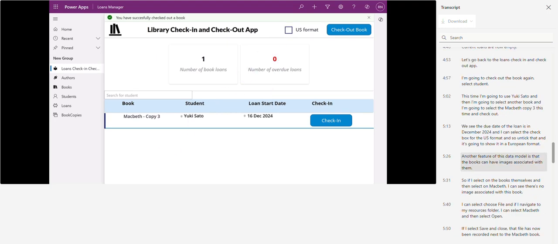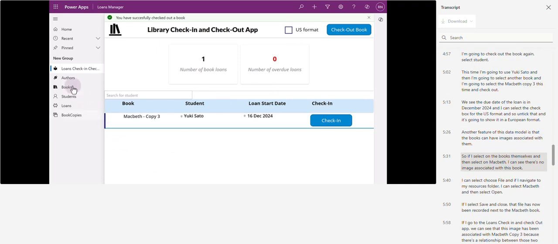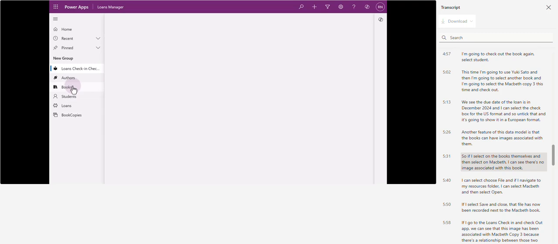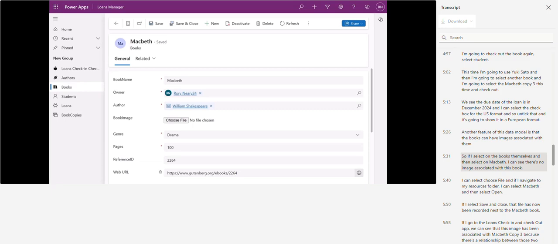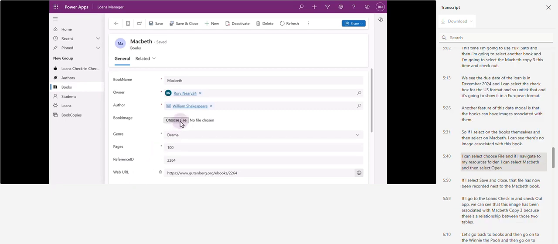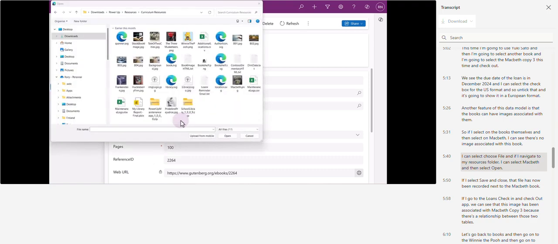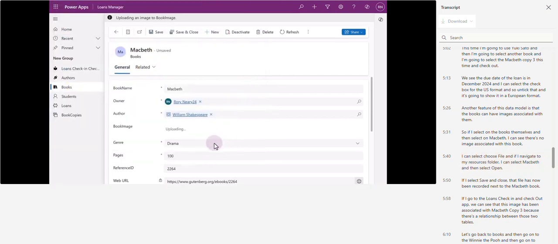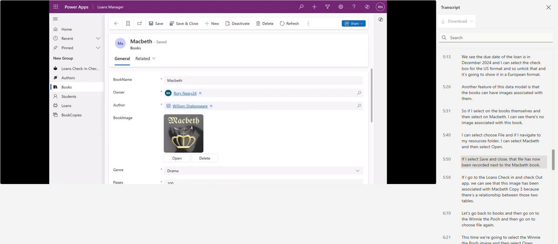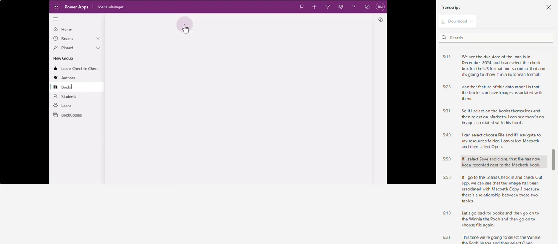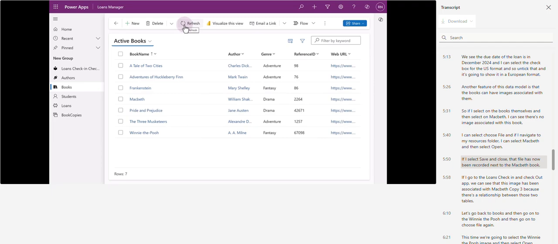Another feature of this data model is that the books can have images associated with them. So if I select on the books themselves, and then select on Macbeth, I can see there's no image associated with this book. I can select Choose File, and if I navigate to my Resources folder, I can select Macbeth and then select Open. If I select Save and Close, that file has now been recorded next to the Macbeth book.